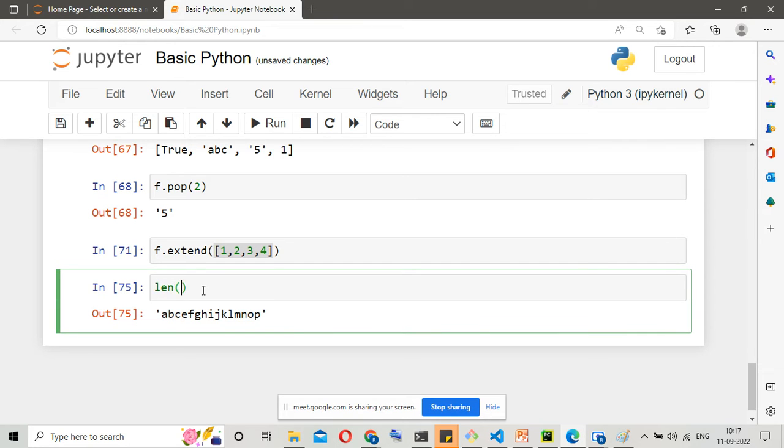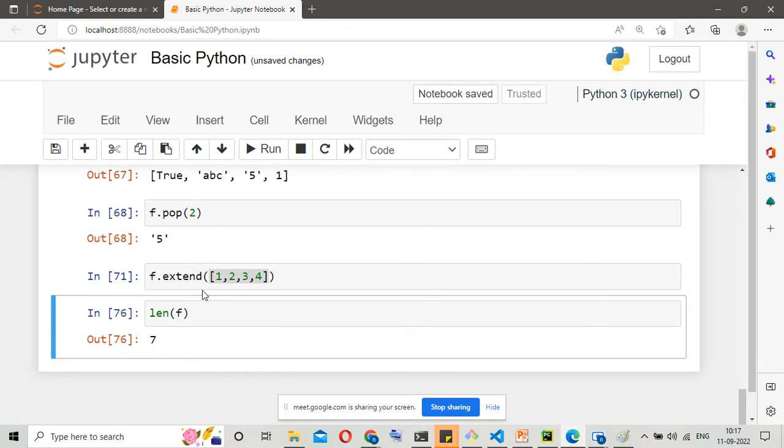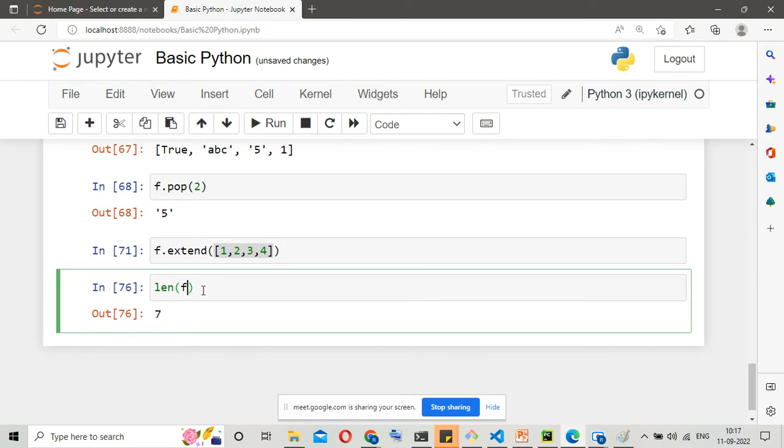So len of f is there, and you can get the length here, and f is like this. Similarly, as we discussed, index is zeroth element is true, so it is giving you true.